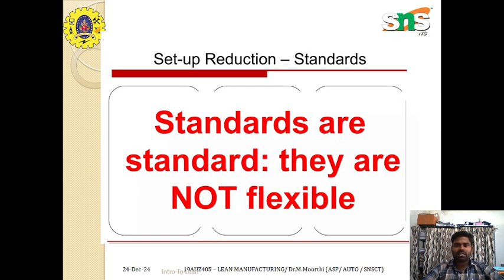Next is the standard. We have to maintain a standard for each and every process involved in the entire process. Standards are not flexible. Once we have a particular standard, we have to sustain it. Do not deviate from the standard, which means do not be flexible with the standards.